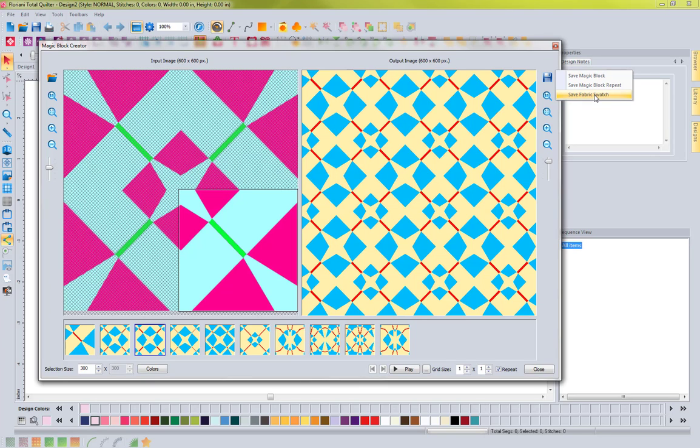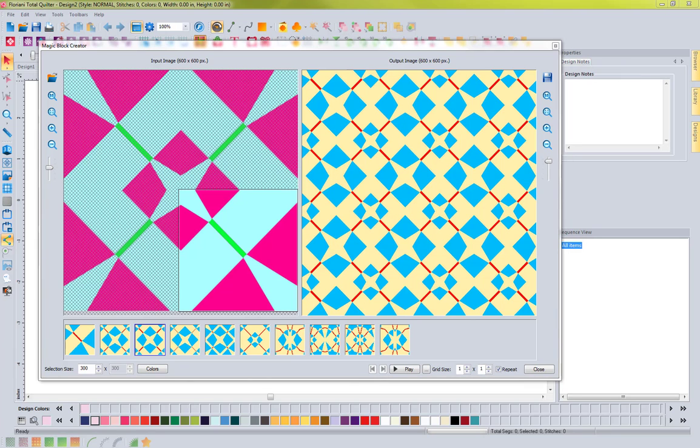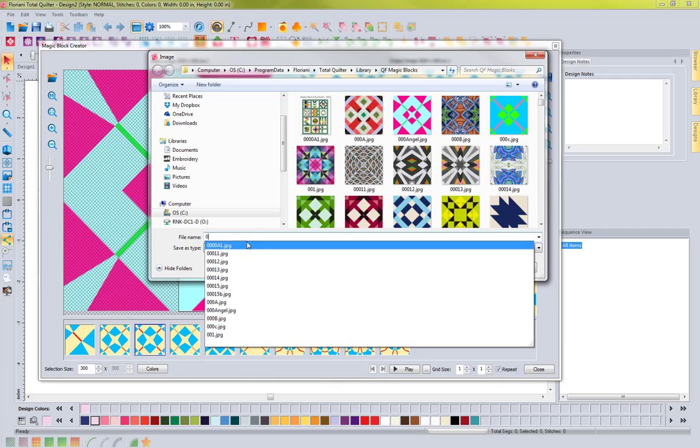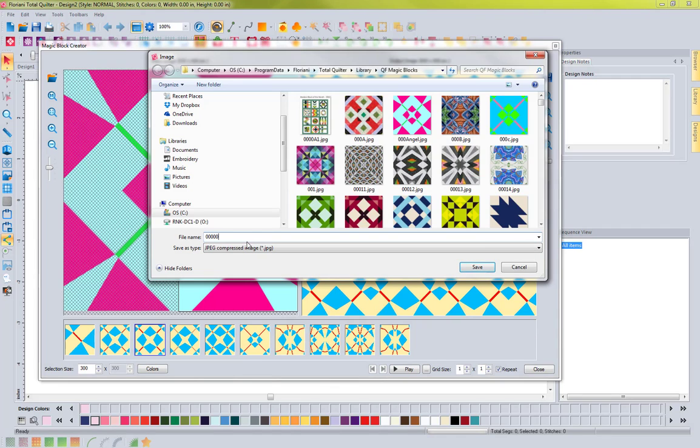And a fabric swatch is what you used in like Total Quilter, that if you want to put an image in the background like fabric, you can choose your own. You can create a fabric and save it as such. So let's go ahead and let's just do one of each. Okay, so let's go ahead and save magic block. And when I do that, it's going to bring up the save option. And just so I can find this really easily, let's go ahead and do 0, 0, 0, 0, 0, and I'll just do A. I just want it to show up first on the list so that I can find it really easily, and hit save.